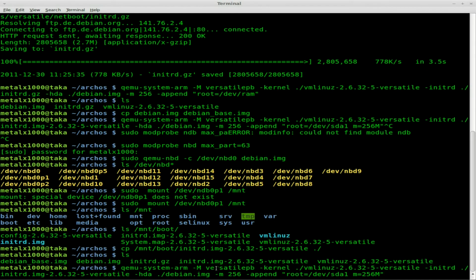qemu-system-arm, this type of device, the kernel we're using, and then this is the file we just pulled out of our image, which, by the way, is in there too. If you lose it, you can get it out of that image. The hard drive image we're using, once again, 256 RAM. And then we're going to create a root directory, which is our sda1 in our image here, and I'm going to give that 256 megabytes. So I'm going to stop recording there.